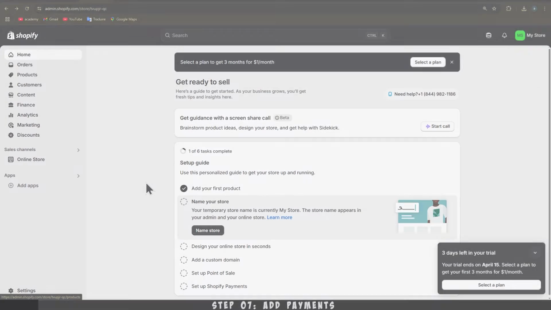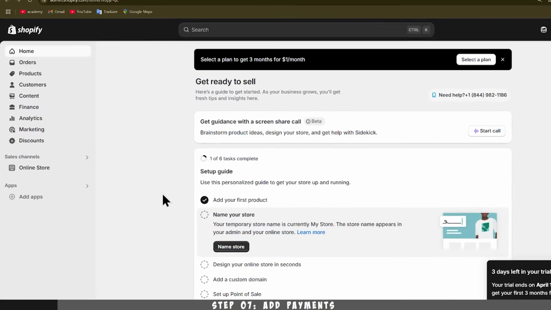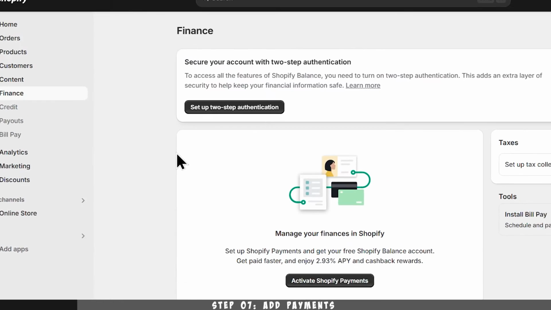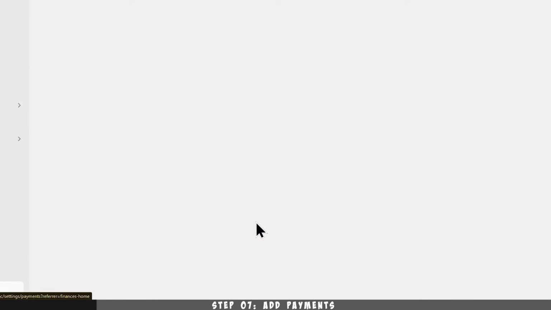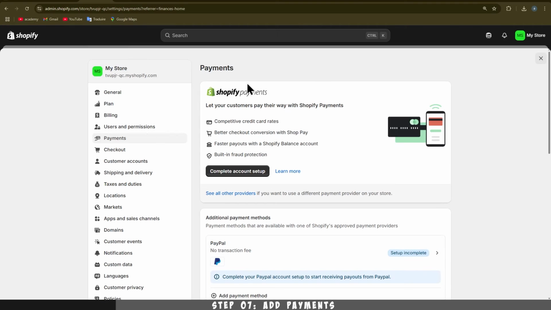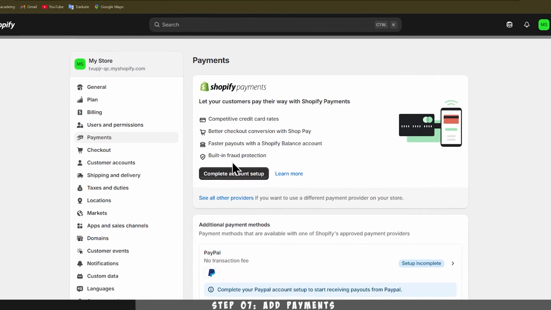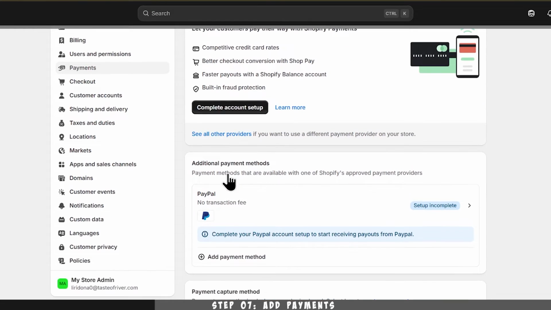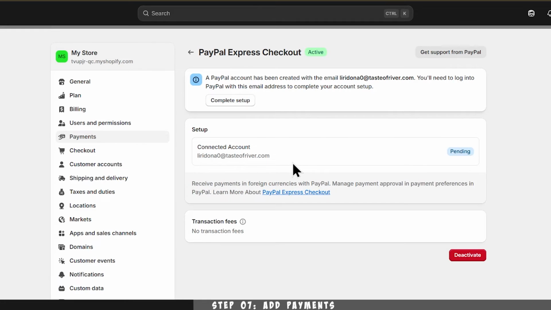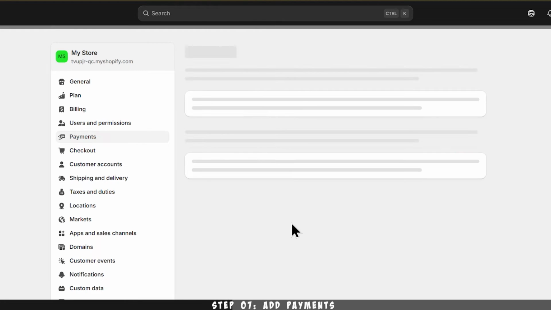Step 7. Add payments. To set up payments, return to your dashboard, navigate to Finance, and click on Activate Shopify Payments. To activate Shopify Payments, you'll need to complete the account setup. Below, you'll find other payment options. For instance, you can link your PayPal account or completely disable PayPal payments, though I don't recommend this as it may cause you to lose customers who prefer PayPal.